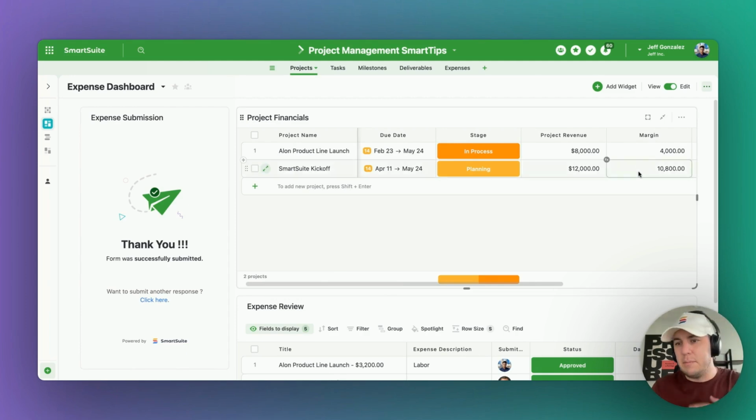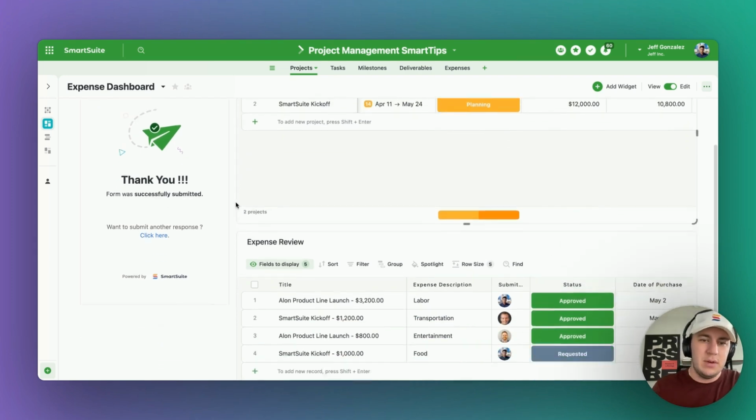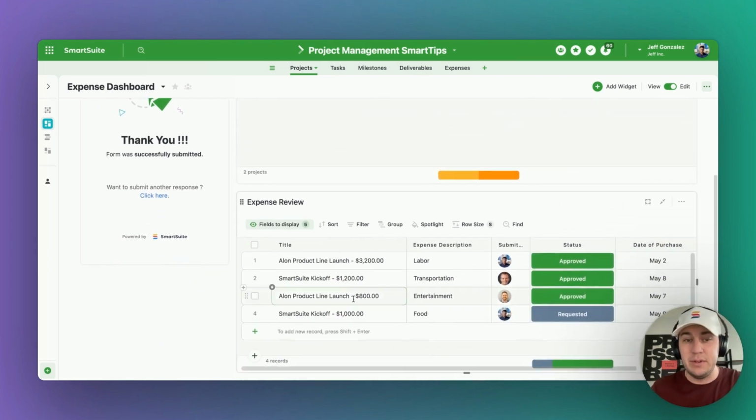As you can see, the margin didn't change within this grid view. If we come down here, we have another grid view from our expenses table where we can see all of the different expenses. Now I can have this filtered down. I can have permissions set on this status field so that only a handful of people can actually touch that status field, or maybe even see it. In this case, just for example's sake, I'm going to move that to approved.